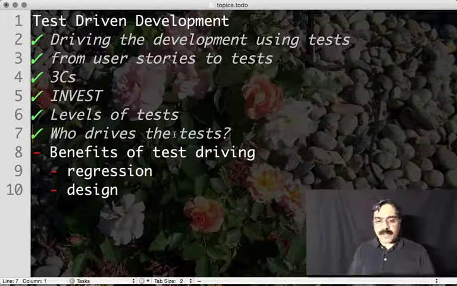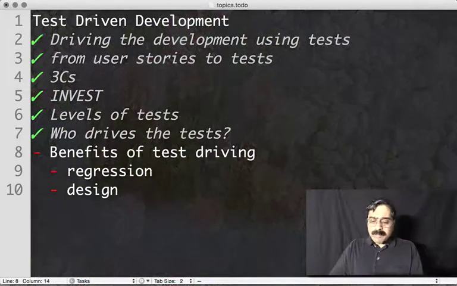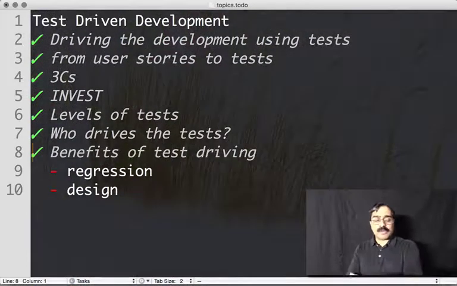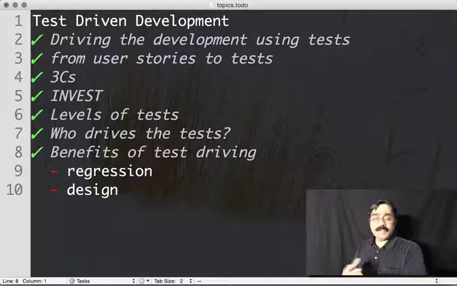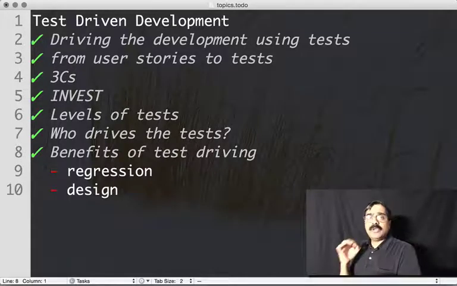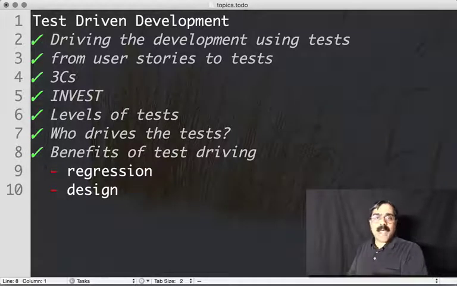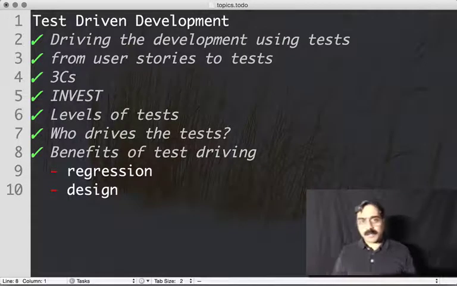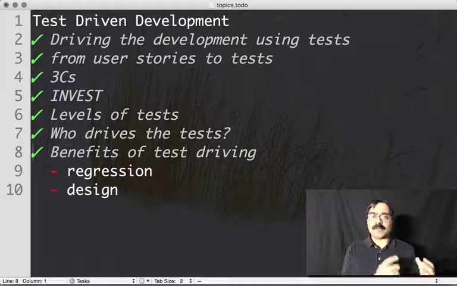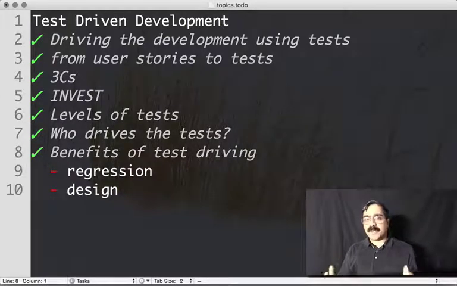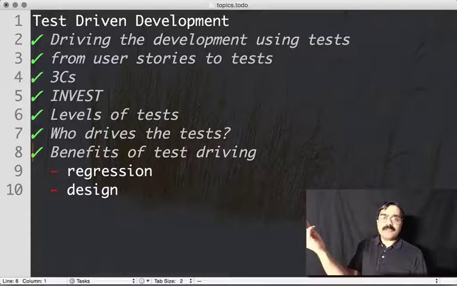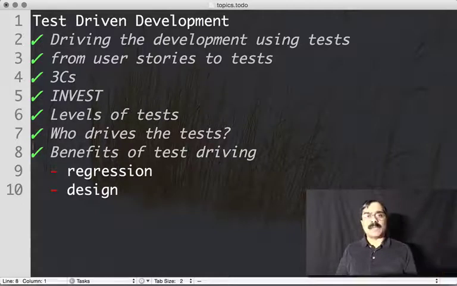So what are some of the benefits of driving the development using these test cases? Well, there are two fundamental benefits to having automated test cases. One is regression. You want to make sure the code that worked before continues to work now. In software systems, software is nonlinear. You could modify something here and something over here ends up breaking.